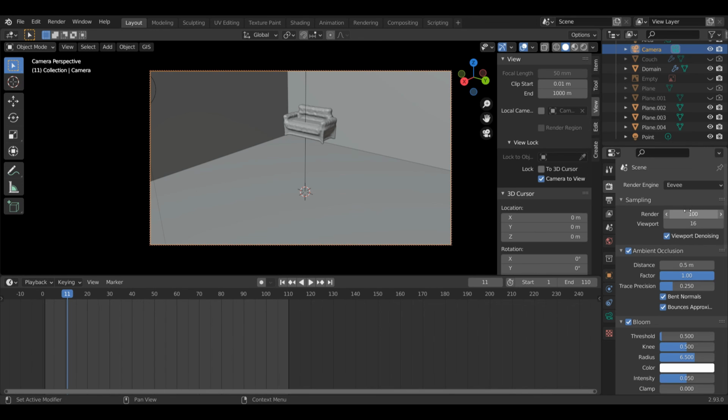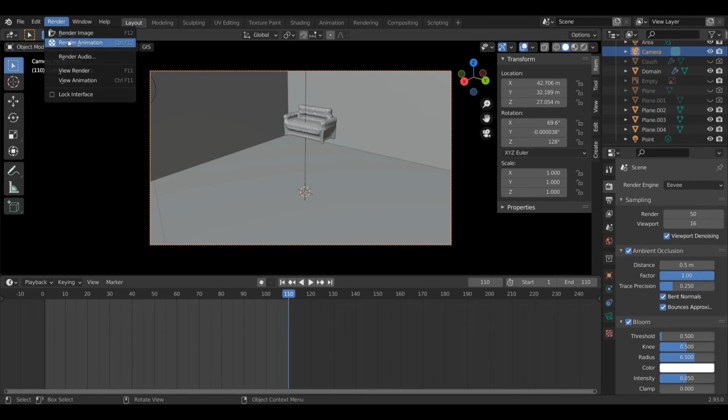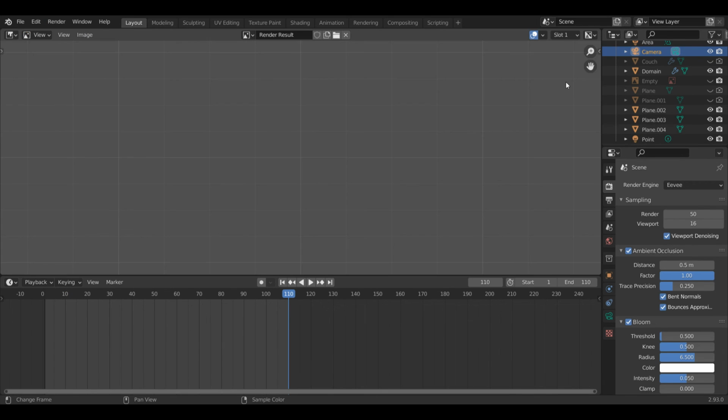Just before I render here, I'm actually going to set my render settings lower, so I'll set mine to 50. Just click render and then left click render animation. Great, so now my animation is finished rendering. I'm going to go ahead and put it into an image sequence.